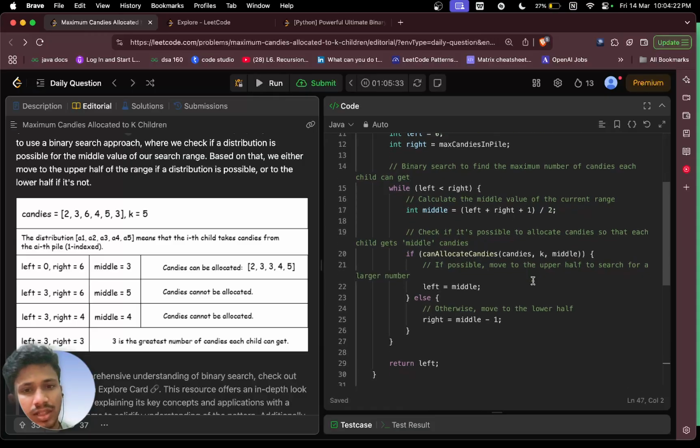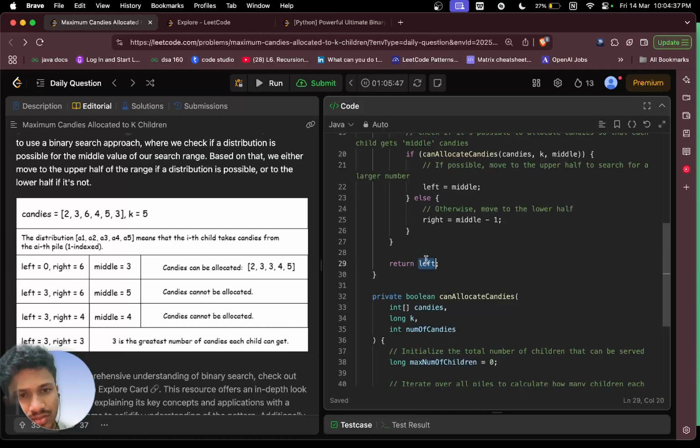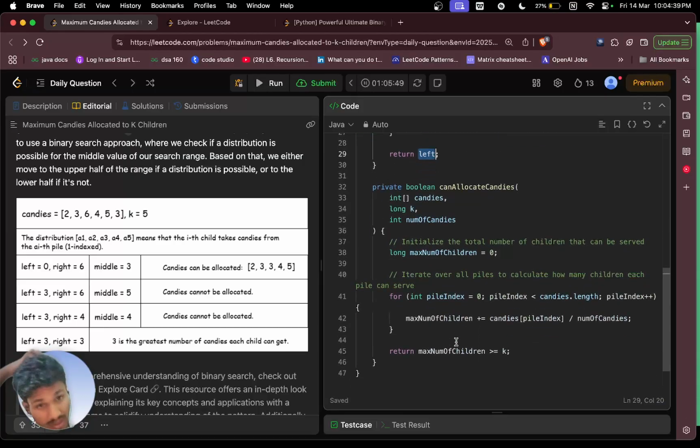So that each child gets the middle number of candies. Can allocate is the function here. If it is, then left equals middle, else right equals middle minus 1. Return left. This is some cool question I was unable to answer, but it's just a variation of binary search.